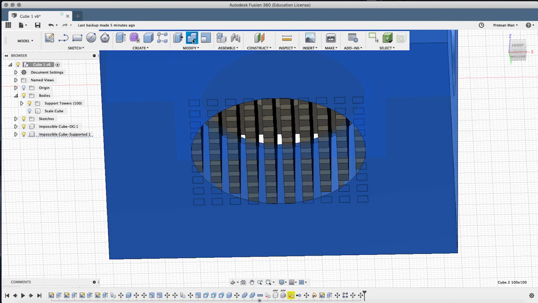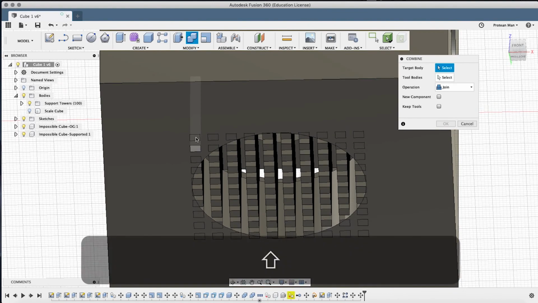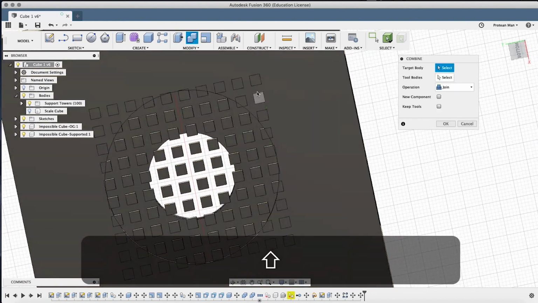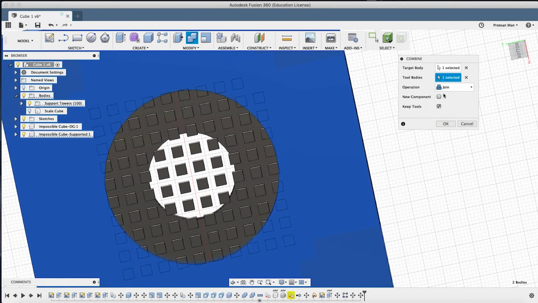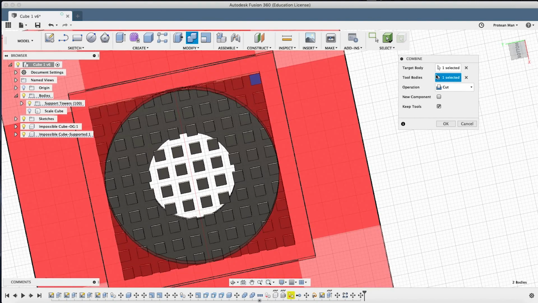Select the. Well, let me do it. There we go. Select one of the outside cubes that looks like it's kind of inside the body. Select the large cube, hit Keep Tools, and go to Cut. So again, select the tower first. I said cube, I think, by accident. Select the tower first, that's inside the large cube, one of the many. Select the large cube second for tool bodies, and then hit Cut. Make sure it's cut, not join. Hit Keep Tools, and hit OK.